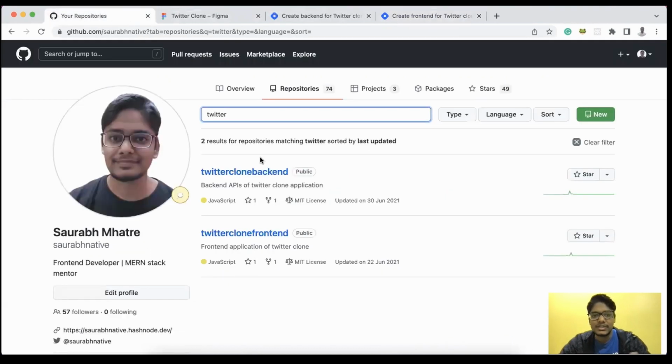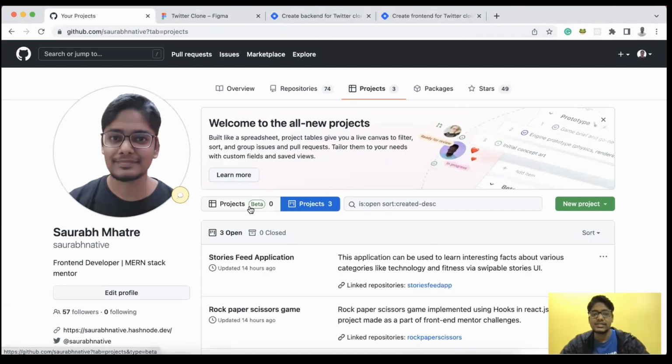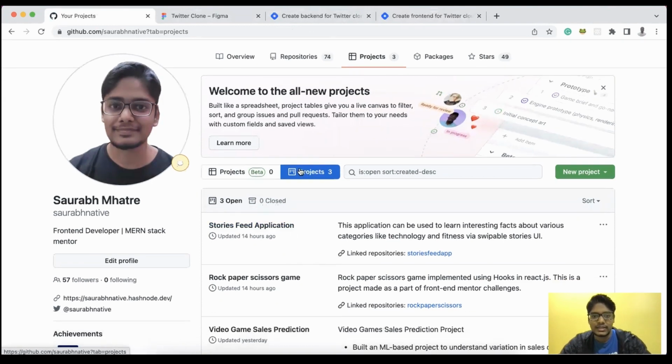So let's try to club these repositories and the articles together into a single project tab so that we are able to look into it in the future. So I'm just going to go into the projects tab here and make sure that you click on the second projects section here. The first project is a recently introduced feature which is in beta and it is used for other purposes like tracking issues and PRs and other stuff.